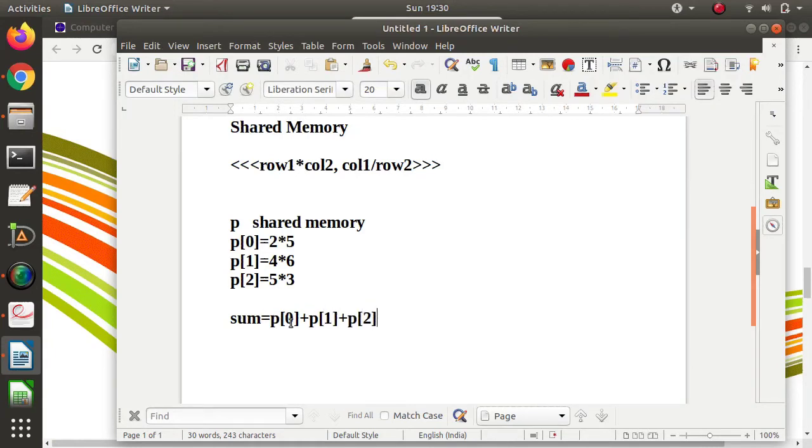Okay, in this way we'll calculate this sum. Now see, p is in a shared memory. One thread is calculating this value, another thread is calculating this value and saving here, third thread is calculating this value and saving here. Now see, when we are calculating this sum, by that time all the threads should have finished their work. So here we have to stop and we have to make sure that all the threads have finished their work.